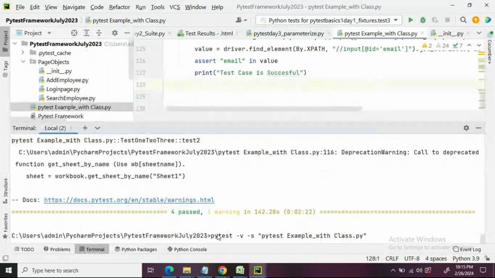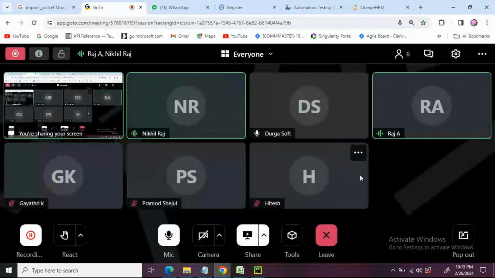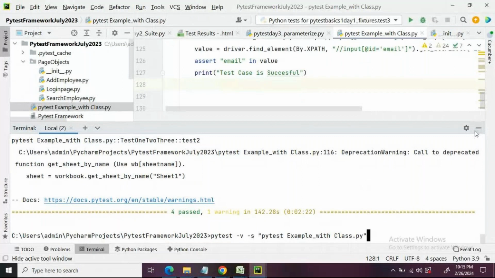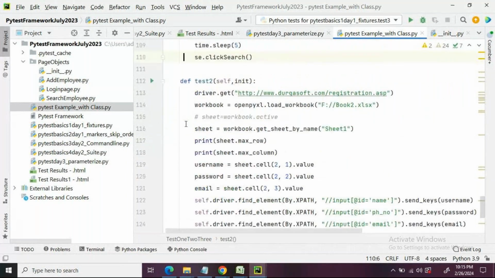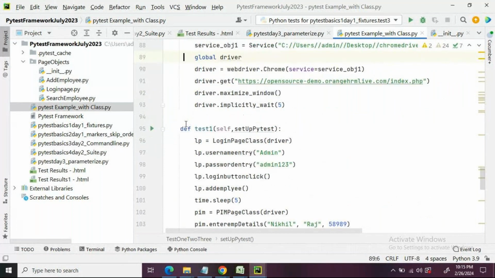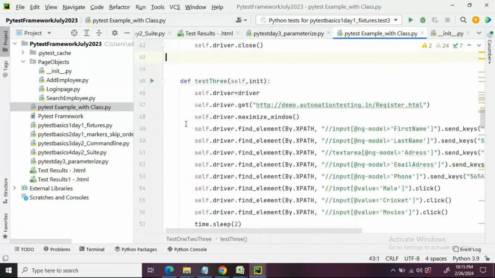So Nikhil, I have one doubt here. Why have you put everything in one file, not like a page object folder and test cases separately? This file has multiple test cases. You understood, right? See, this file has multiple test cases.